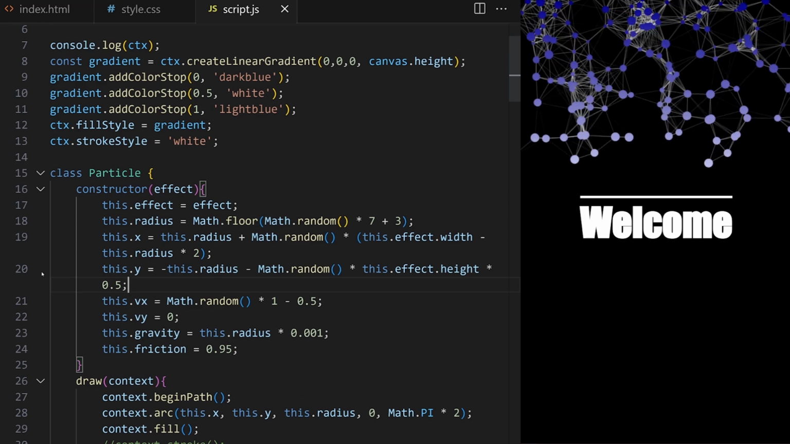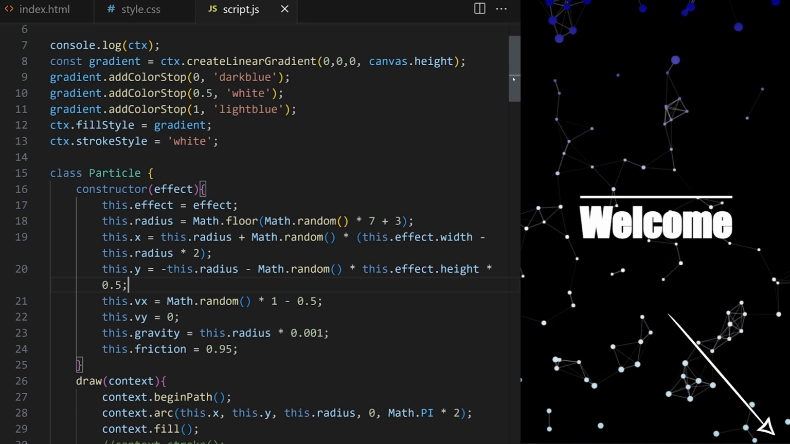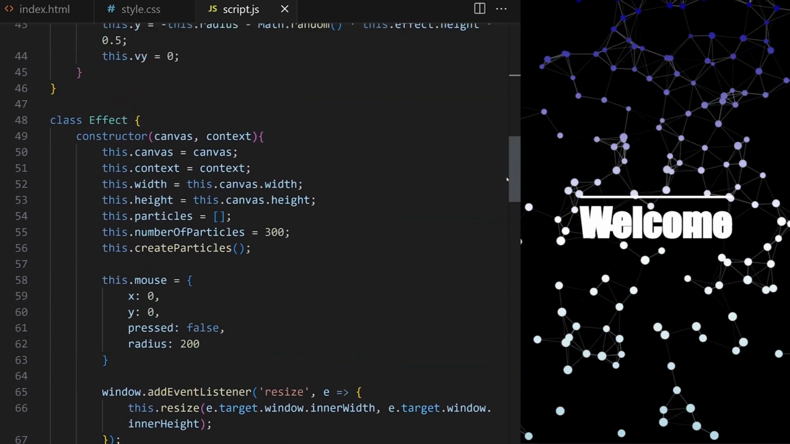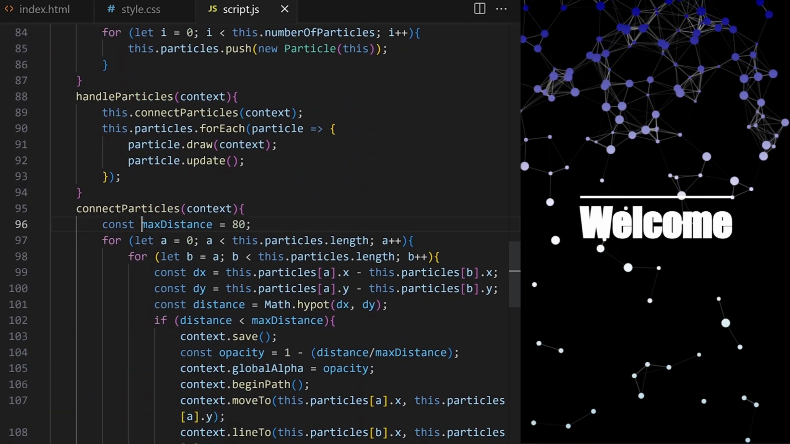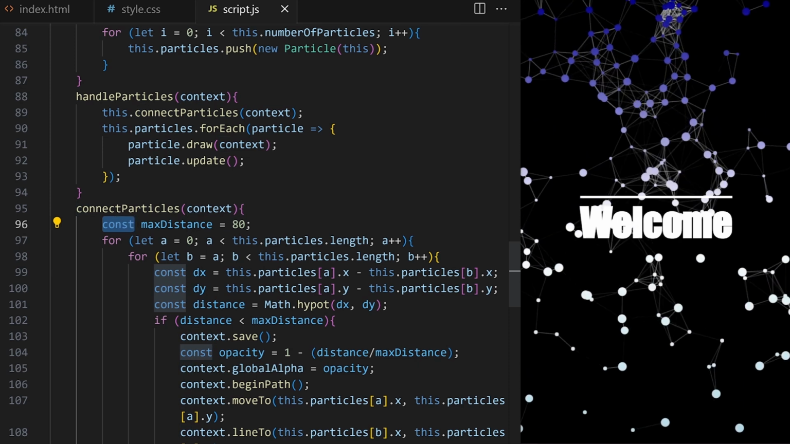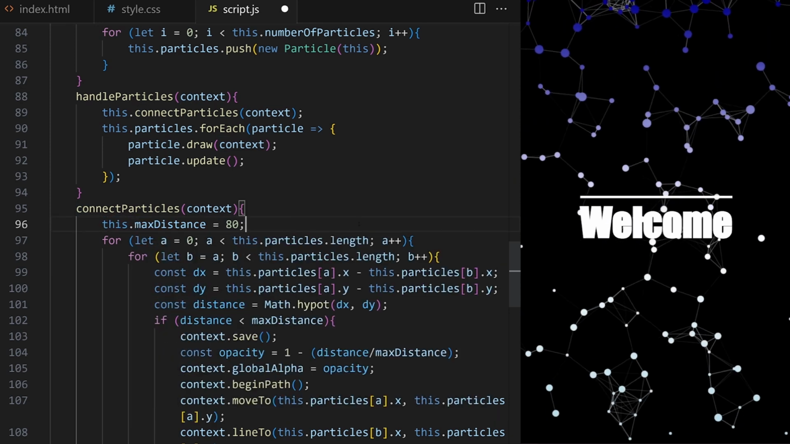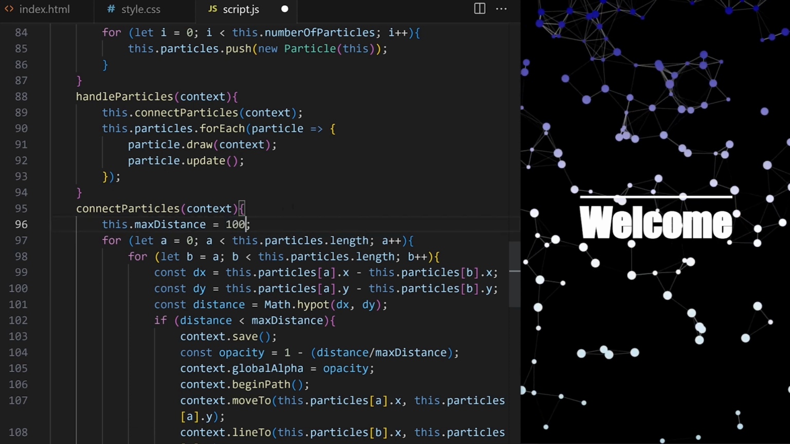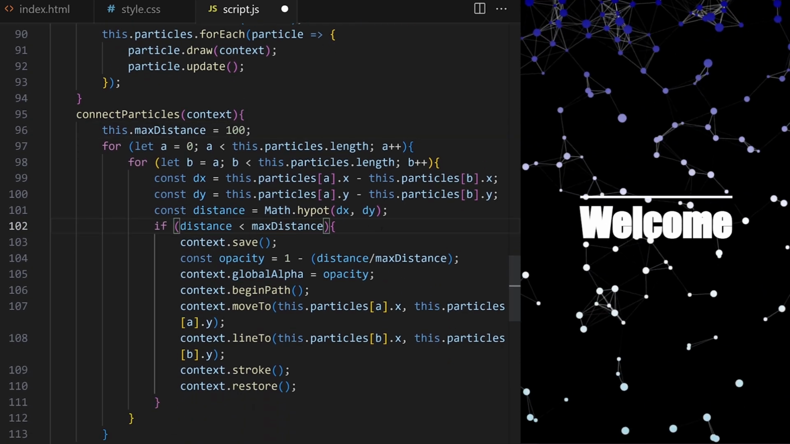Particles and the lines connecting them disappear instantly when the reset happens. I want to make sure we only reset when particle and the line connecting it to another particle is fully outside the screen, and only then we will reset. I turn this into a class property to make maximum connection distance available all over my codebase, not just inside connectParticles method. I turn it into this.maxDistance property on the main effect object.